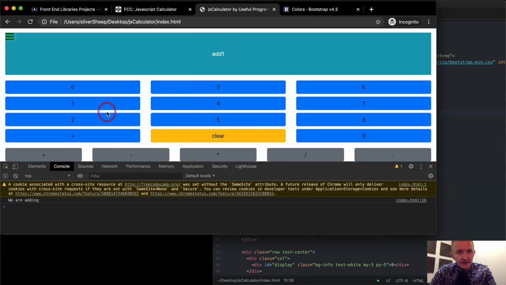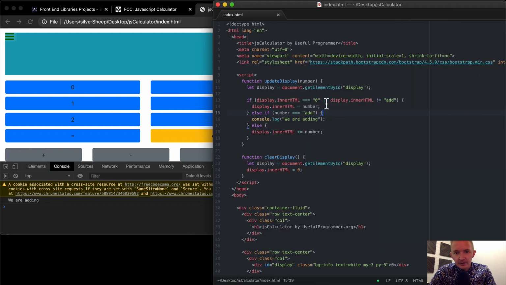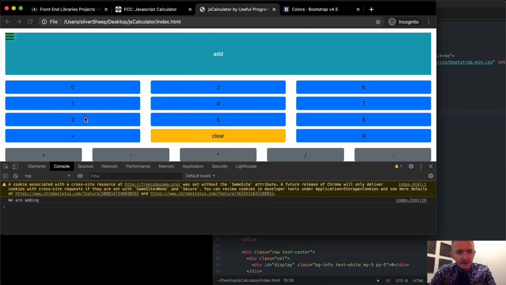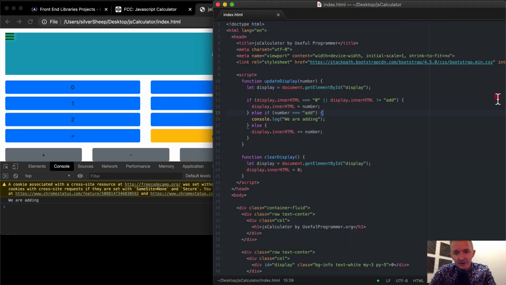So if I save that and refresh the page, and now if I start with add, we can get into the we are adding. Display is equal to 0 or that. Anyways, we'll just deal with that later. So if I clear and we go 3 plus, now what you see we are adding, and then 5, we have a situation now where it's sort of working.